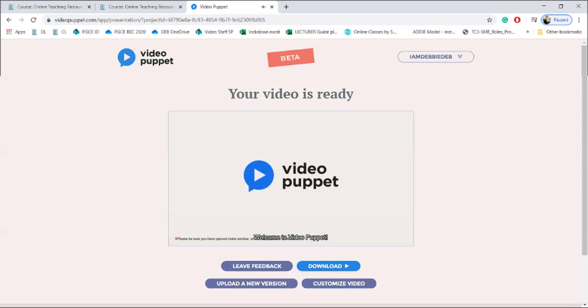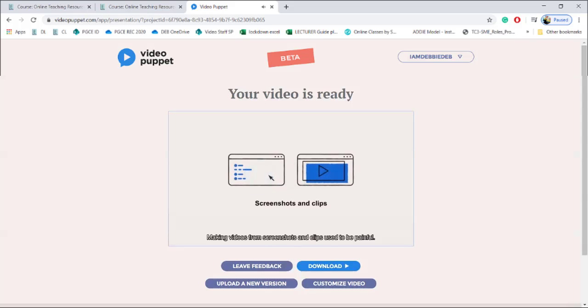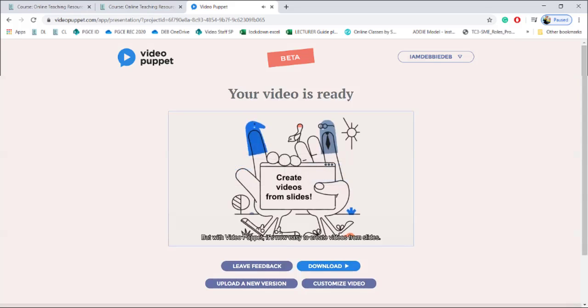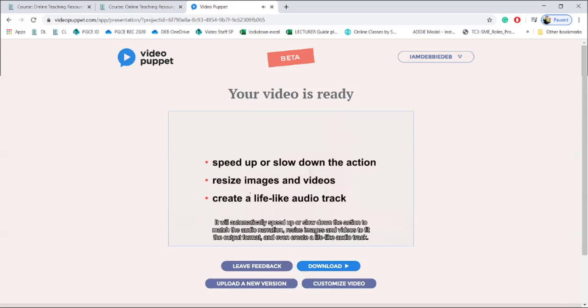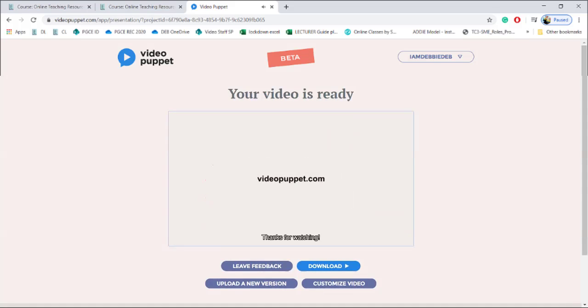Welcome to Video Puppet. Making videos from screenshots and clips used to be painful. But with Video Puppet, it's now easy to create videos from slides. Upload your presentation file to Video Puppet, and in a few minutes you'll get a video ready to publish on YouTube. It will automatically speed up or slow down the action to match the audio narration, resize images and videos to fit the output format, and even create a lifelike audio track. Thanks for watching.